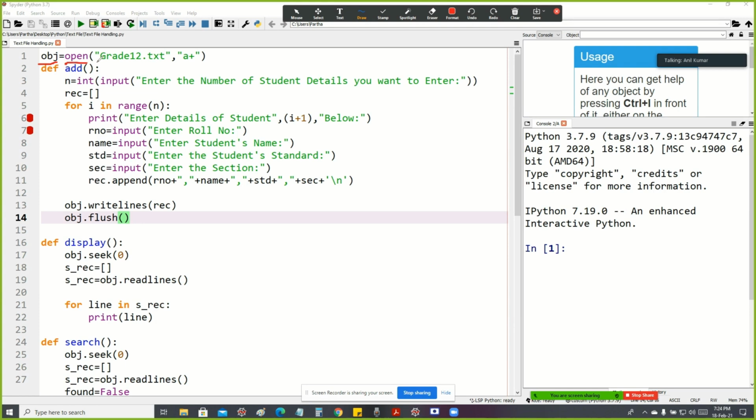In this program, here obj is the name of the file object, and the open function is used to perform the operations on the text file. Grade12 is the name of the text file, and txt is the extension of the text file. Here the file mode is A plus mode. We already studied this in the file handling chapter. A plus mode is used to perform both reading and writing operations on a text file.